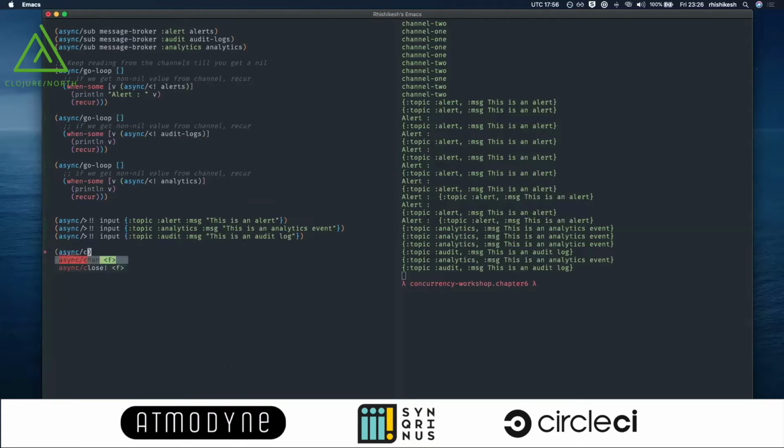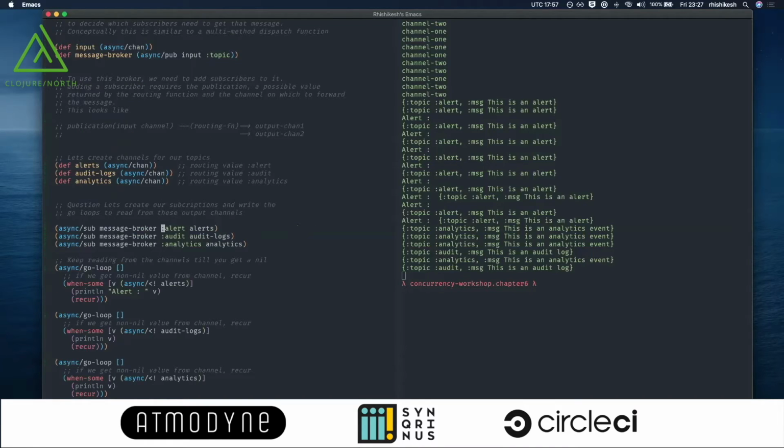Let's do this. Let's close the input channel. And is there a way to find out? Let's see what this returns. Yeah, so I think closing the input channel is closing the output channels also in the subscription.